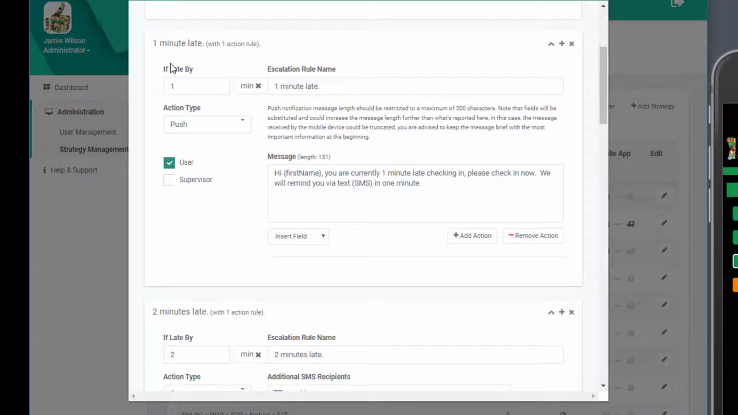Now if we scroll down, I can show you what happens if they don't check in that 1 minute's time. This is actually saying if you're 1 minute late, so you've not checked in after that minute, you're now 1 minute late, what should you do? And in this scenario we're saying, well, we'd like to send a push notification to the user, the lone working user, with this message. And there's little placeholders, or also known as templates, where we dynamically change the contents of the message. So in this case it would read, "Hi Jamie, you are currently 1 minute late checking in. Please check in now. We will remind you via text, SMS in 1 minute."